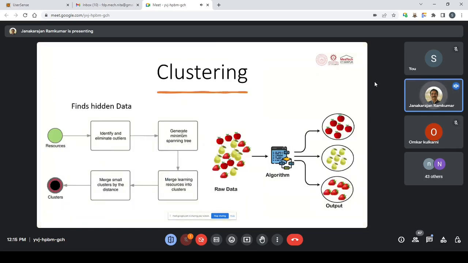So clustering, I've already told you: identify and eliminate outliers. Then it tries to generate a minimum spanning tree. Then it merges learning resources into clusters, and merges small clusters by distance. So these are some of the things involved in merging small clusters by distancing.